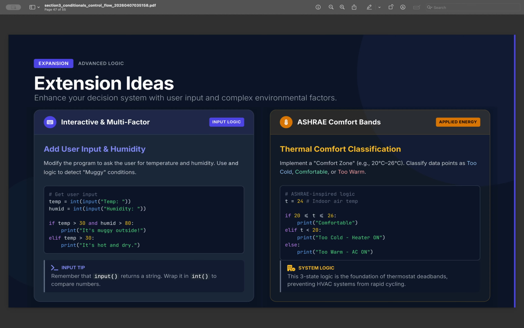Just for trying, there's a thermal comfort classification here. It's given indoor air temperature, T equals 24. So if 20 is less than or equal to T, which is less than or equal to 26, print comfortable. Since T is 24, it's within 20 and 26. So our system would print comfortable and ignore the rest.